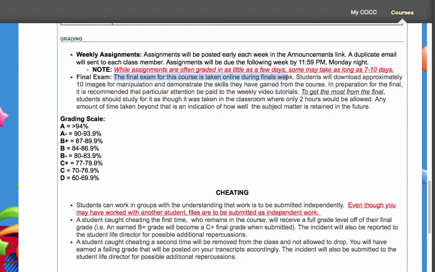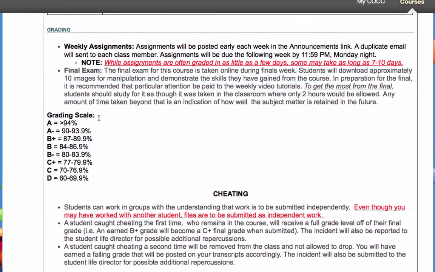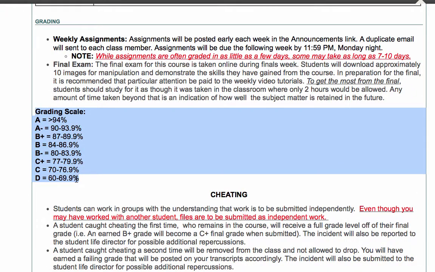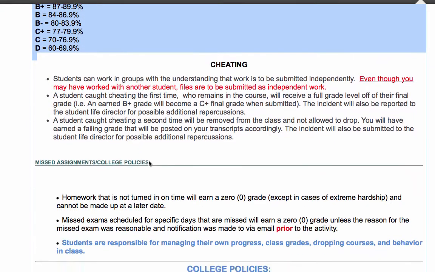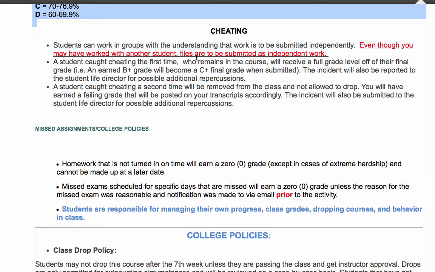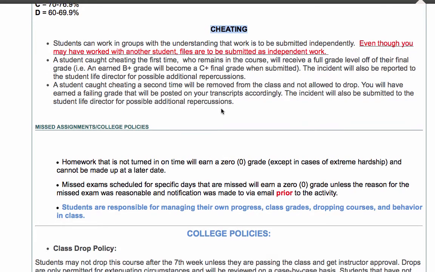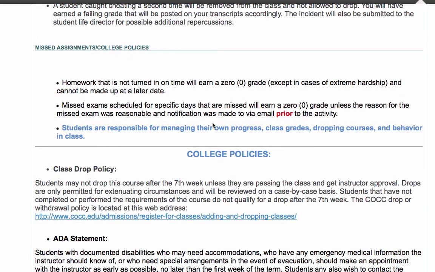It will be taken during finals week. Students will be downloading approximately 10 images and manipulating and demonstrating the skills they have gained from the course. Okay, here's the grading scale. And then there's a few other things in the syllabus that we put on all syllabi for COCC courses. Cheating, here's some on college policies.